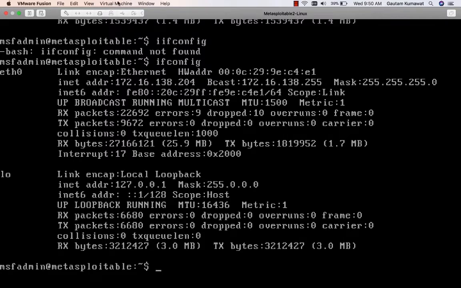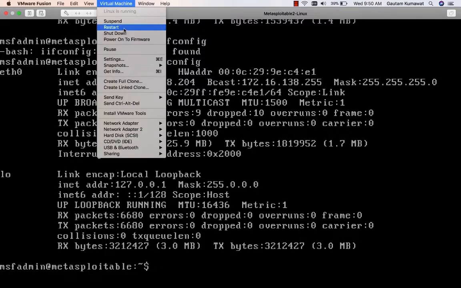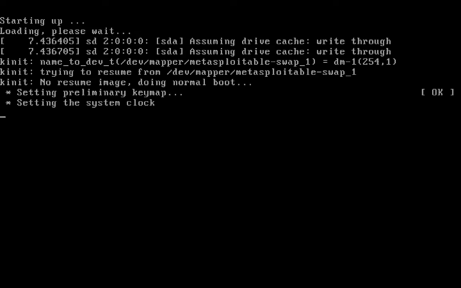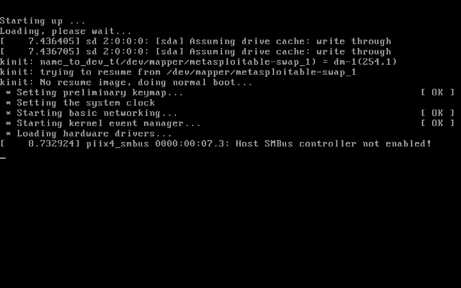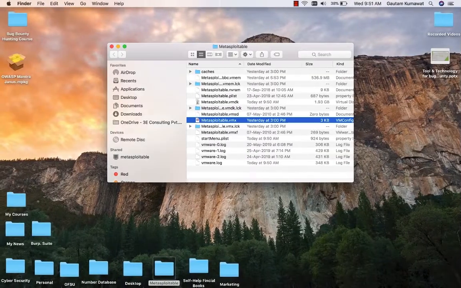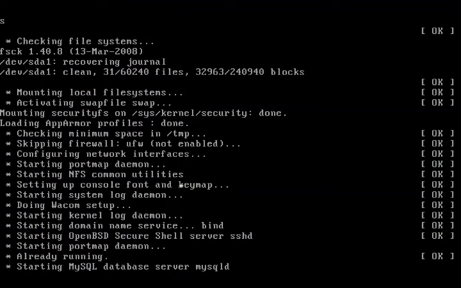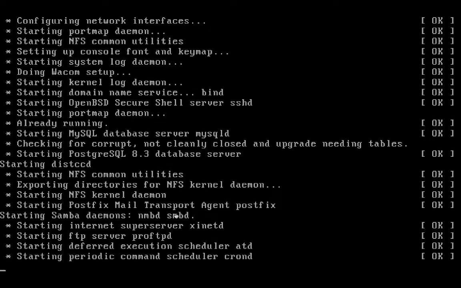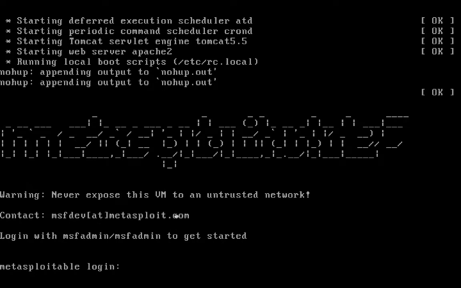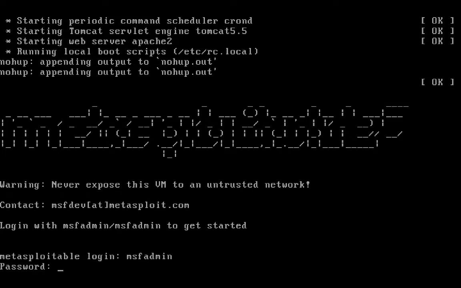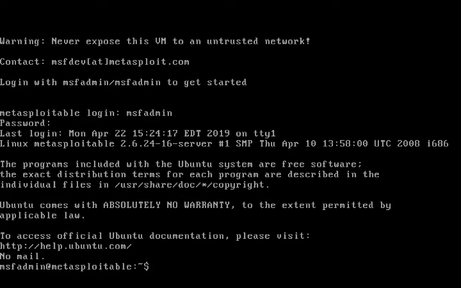As I'm already working on this machine, I will just restart it so you can see how to log in. When you start this machine by double clicking on it, it will start like this, and you have to wait for some seconds for it to start. As you can see, the default login and password is msfadmin. So my login is msfadmin and password is msfadmin. Just hit enter. Right now you can see we are successfully logged into this machine.